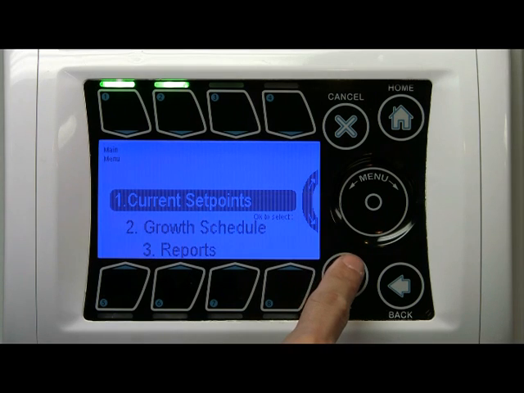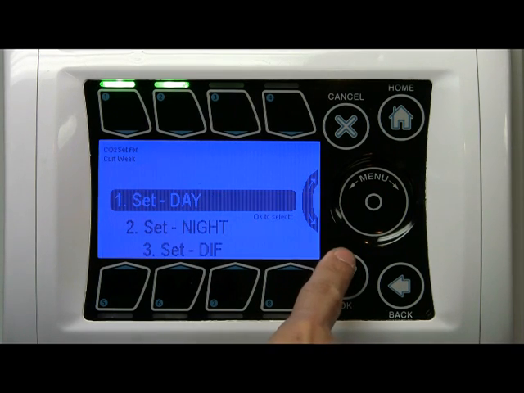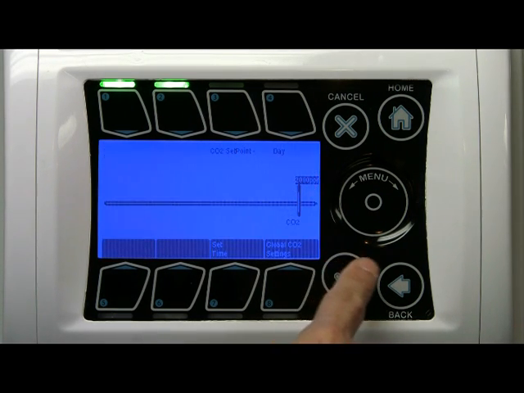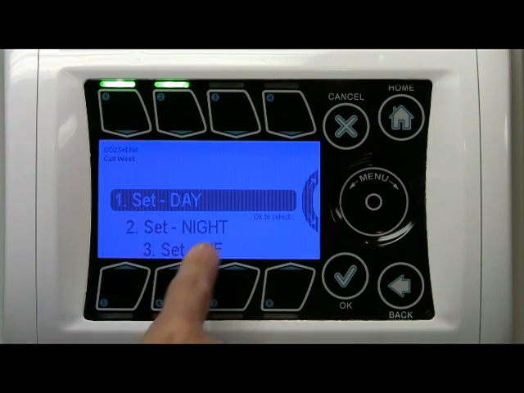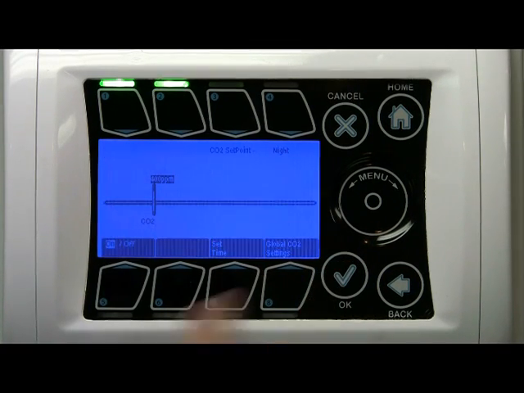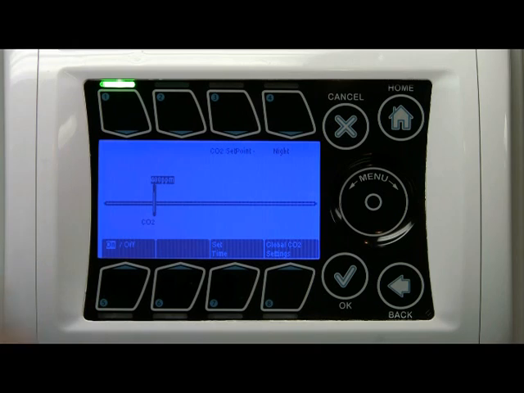Let's go back in it again. Current set point, CO2 set point, day set point, 2000. I go to 2 for night, click OK. It is at a much lower CO2 level, which makes sense because the plants, they don't need CO2 at nighttime.